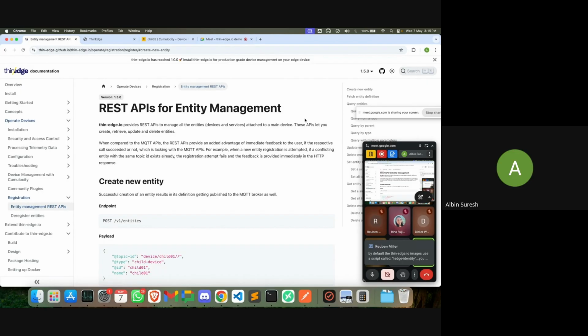Okay, so with the MQTT APIs, when you try to create a device, it's an MQTT publish. You publish to a topic with a payload, but you don't get any feedback on whether that entity was successfully created, whether the payload was malformed, or whether there are any other issues. For example, you try to create a child entity for a non-existent parent. Ideally you would have liked feedback that this parent does not exist yet, so you need to fix that. But such feedback was not available with the MQTT API, and this is one of the primary things that the HTTP API fixes. When you make a request, you immediately get the feedback.